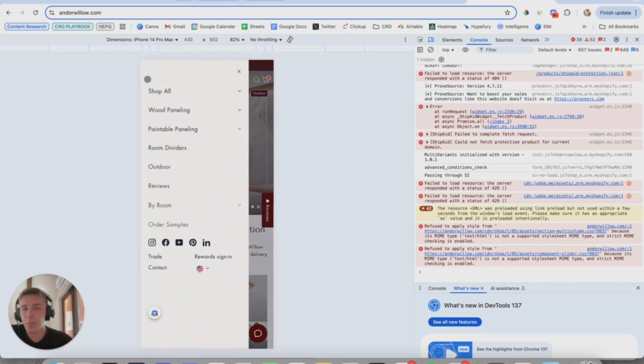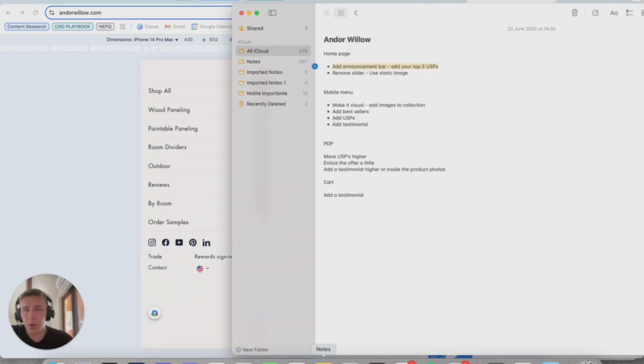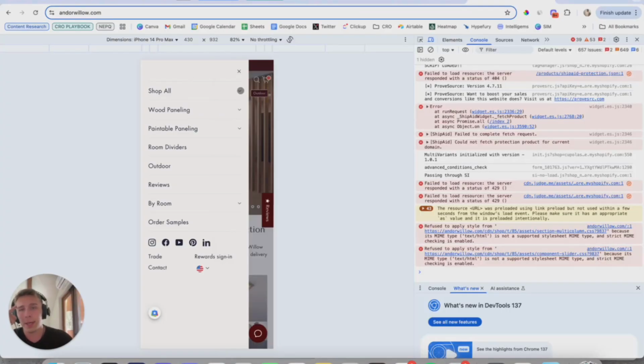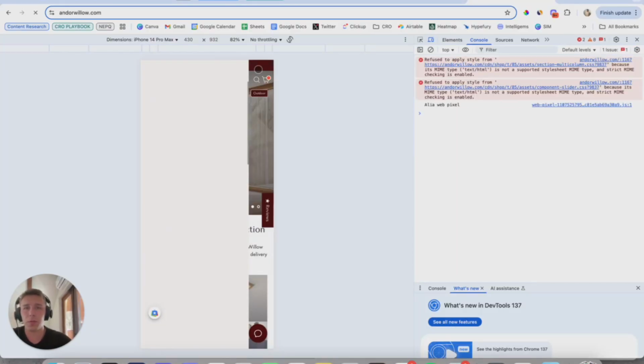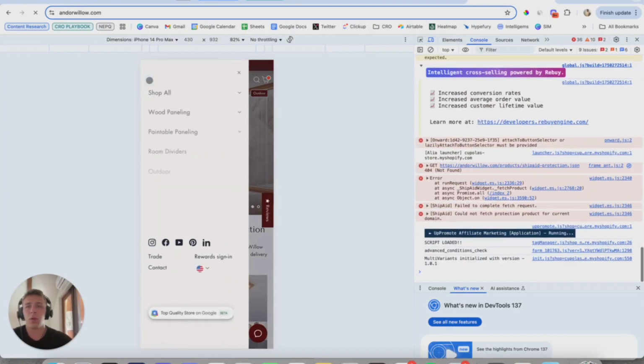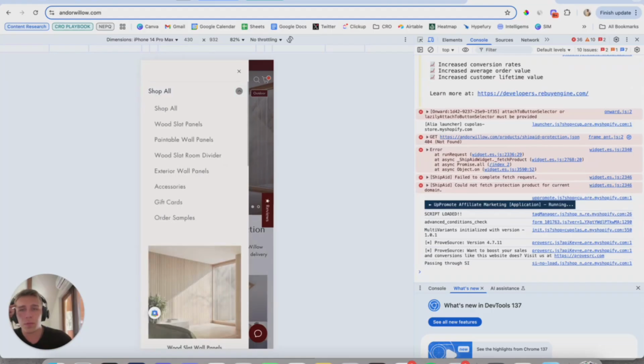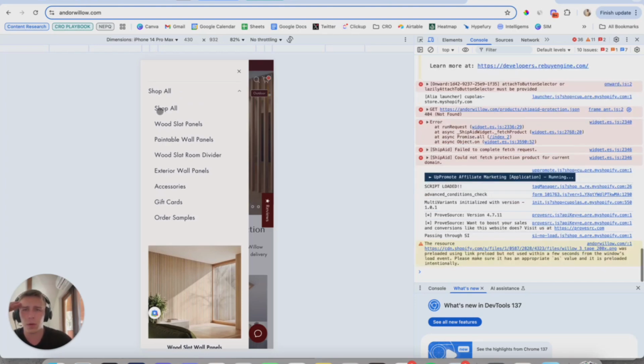Now, going to the mobile menu because I haven't spoken about it. So make it visual. So add images to collections. And I saw that if I press on shop all, for example, oh, this is a weird bug. Let me refresh. As I press on shop all, right now, if I press on shop all first, I see shop all, which is in a way quite confusing. I would maybe just rename this.